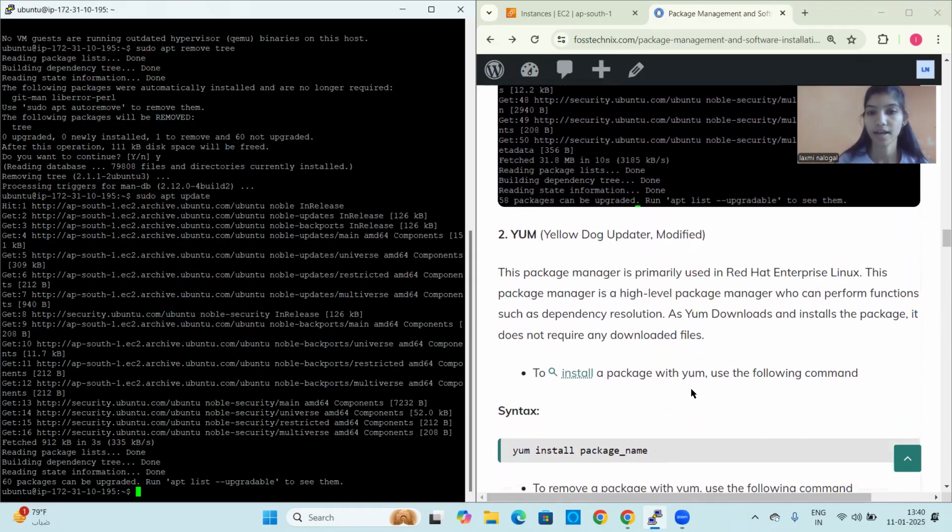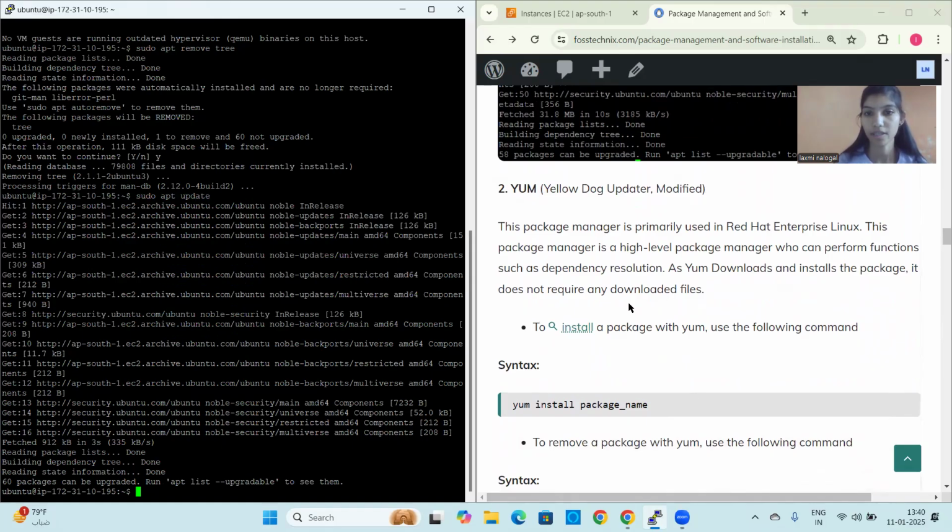So now our second package manager is Yum. Yum is a package manager primarily used in Red Hat Enterprise Linux. For this task, I use the Ubuntu server. So for performing the installation, updation and deletion using Yum commands, I have to choose a Red Hat distribution. So in the next task, we will perform the updation, deletion, and installation using yum commands.